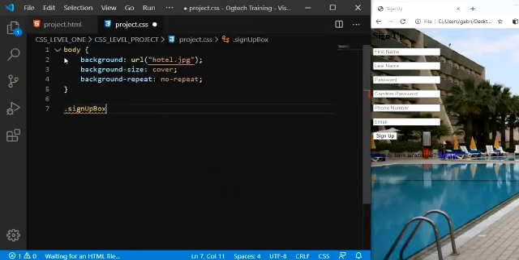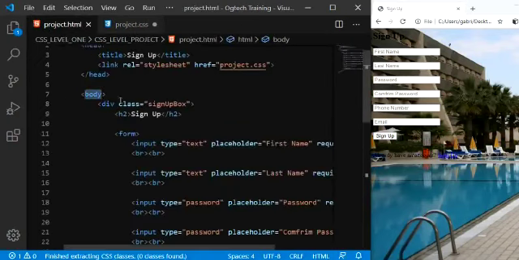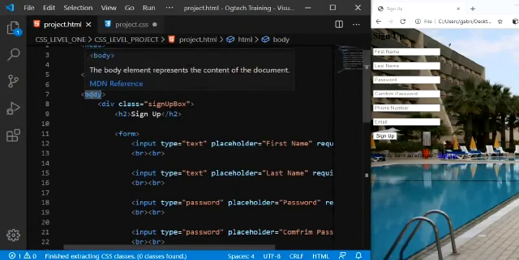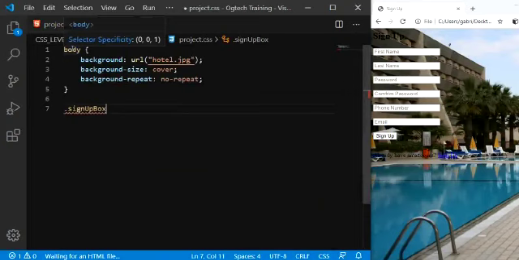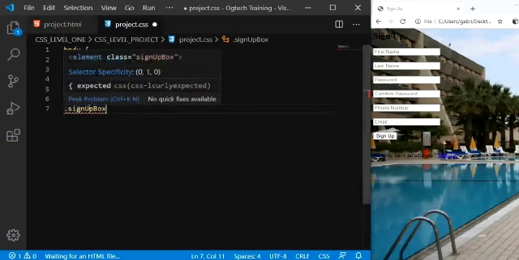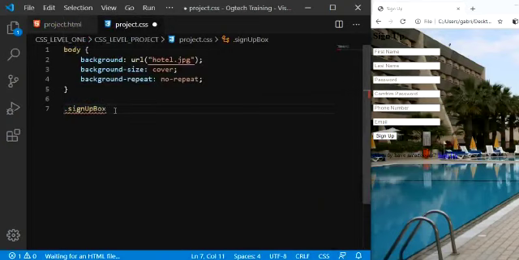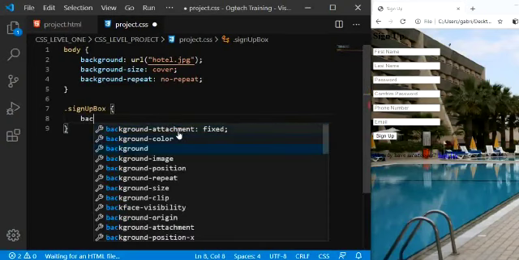But since it is a class, we put a dot before the sign up box. Don't forget that our body is not a class. Our body is a proper tag, so we don't need to put a dot when referencing it. But when you are calling classes, you put a dot before the name of the class. Is that taken? Good. So I had my curly brace. The next thing I'm going to add is the background, right? We want to add a transparent background.